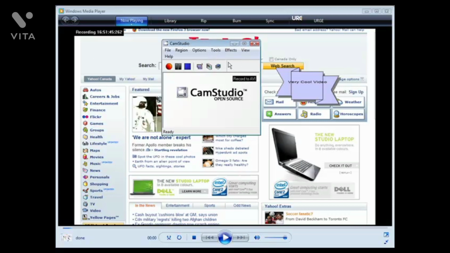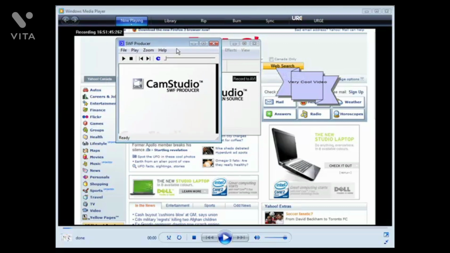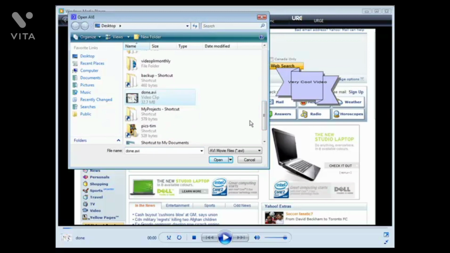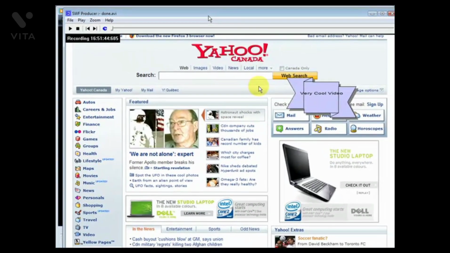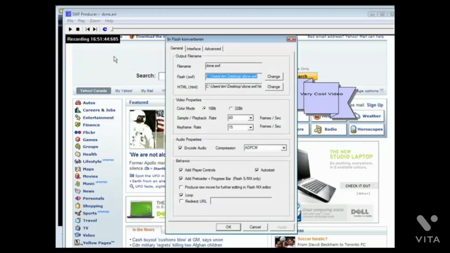Now let's talk about producing it in regular Flash. To do this, you can do this right from Cam Studio. Just go to Tools and go to SWF Producer. That brings up another window like this. And then all you have to do is open your file. So our file is called done.avi. Then it brings it up in the player like this. And you can preview it here if you want. Now all we have to do is go to File, Convert to SWF.